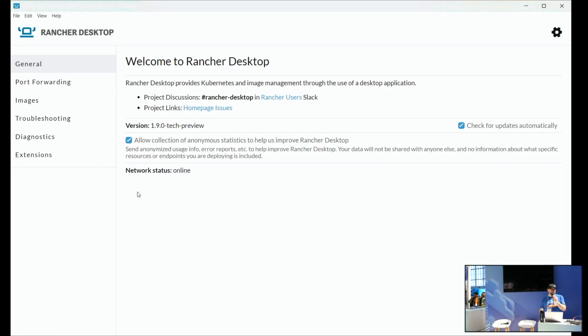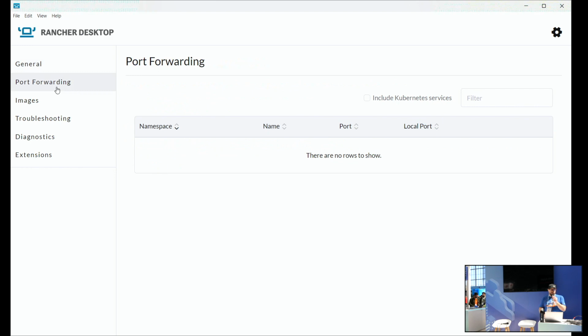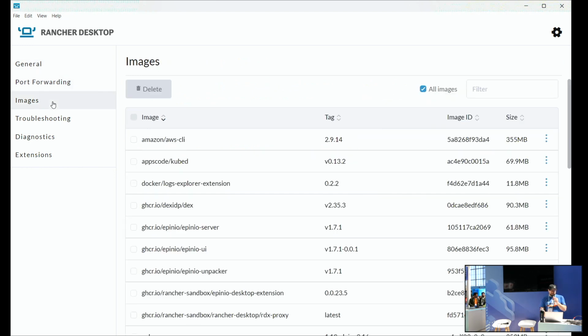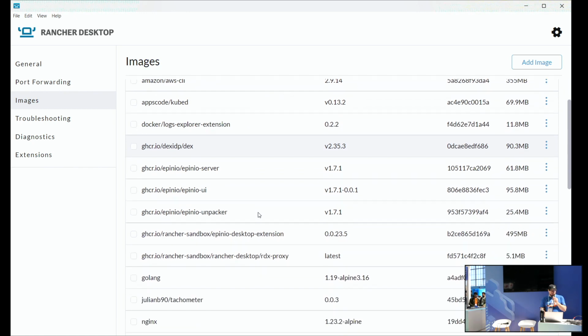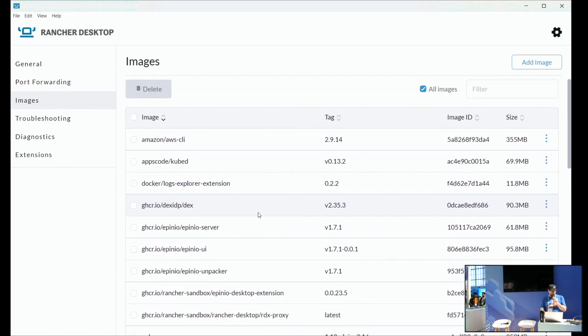Feature that has been developed recently and is going out as we speak at KubeCon Europe for the tech preview. But first, as you can see, Rancher Desktop has the UI where you can actually do several things. First, you can do some port forwarding if you have Kubernetes services. Then the images will allow you to see all the images that are already cached on your Rancher Desktop for both Docker or containers and Kubernetes.